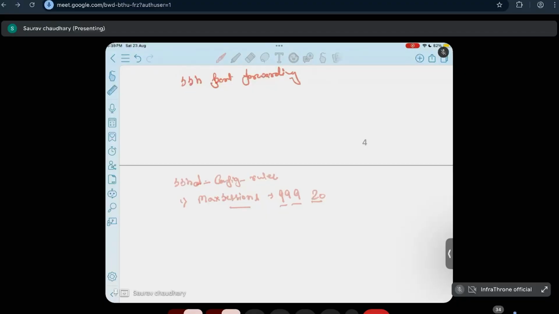Okay, that is the answer. Yes. How is the configuration managed in this system, Saurabh?